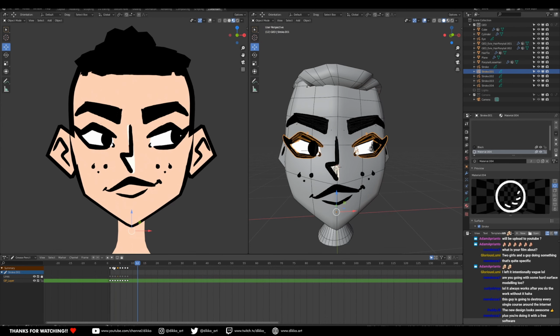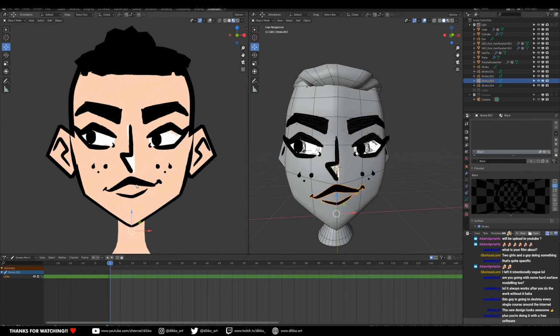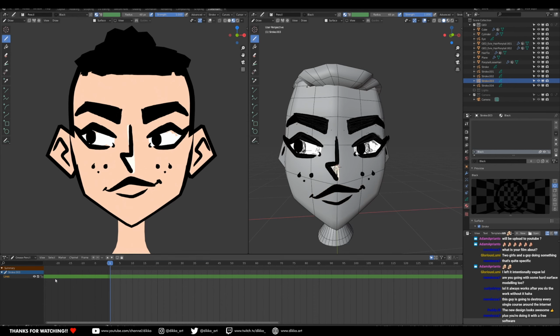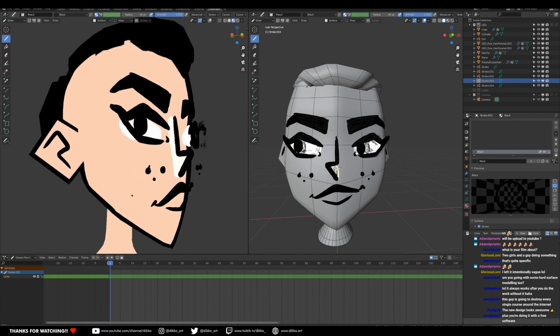All right, so we've got that up and running. Let's go to the mouth. I'm going to turn on onion skinning. That's turned on, in the lines, that's good. So let's go to our draw settings. And that's working. Okay, I wonder why there's no keyframe there. There should be a keyframe.